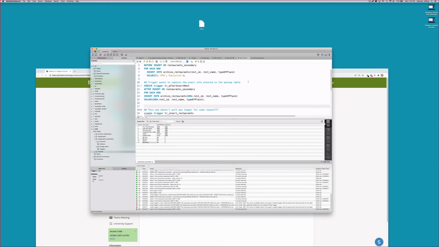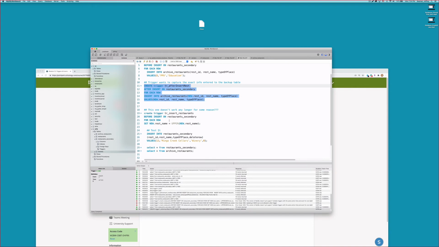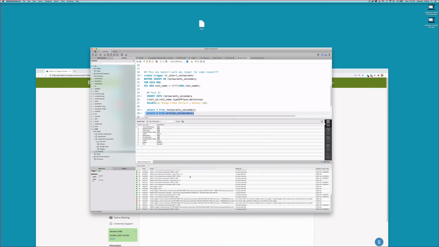All right, let's see if that works. Hypothetically, what I want this to do, if it even allows me to create it, first of all... It did allow me to create it. Shocker. What we ultimately want to happen here is after we insert a new record into secondary, we want to copy the new record into archive restaurant. So we want to keep a snapshot, a transaction log.